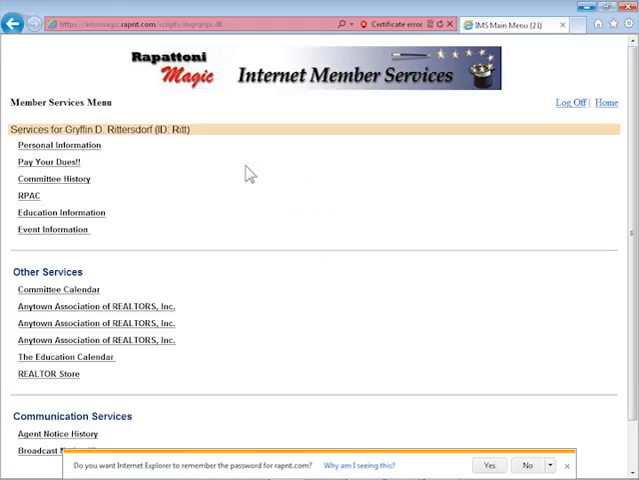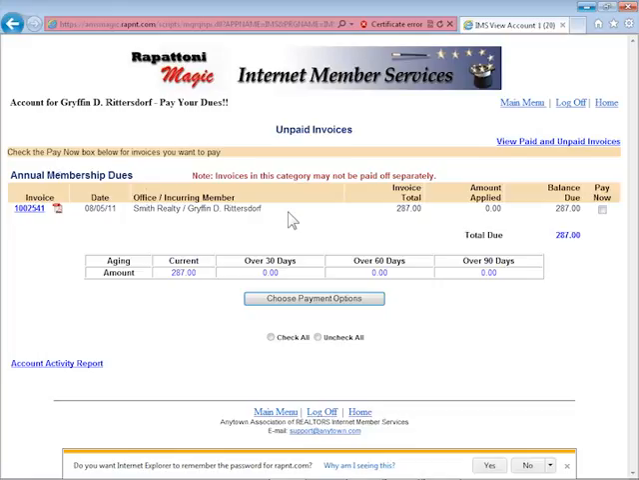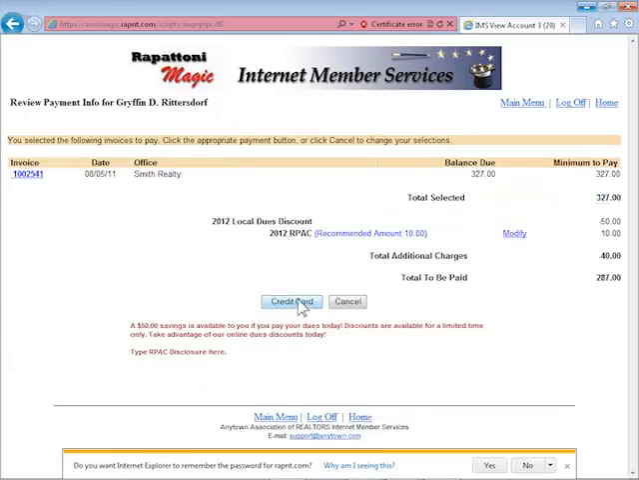There we go. So we're looking at Griffin Rittersdorf, and he is going to pay his dues very excitedly with the exclamation points. So he clicks on that link. He sees his line items. In this case, it's for the dues. He's going to check on which one he wants to pay, the Pay Now box. He's going to choose his payment options.